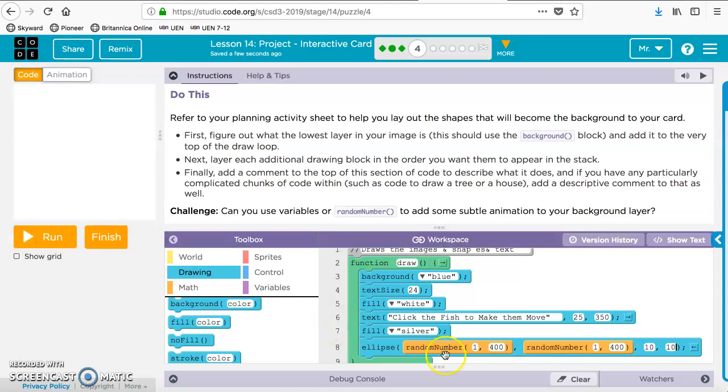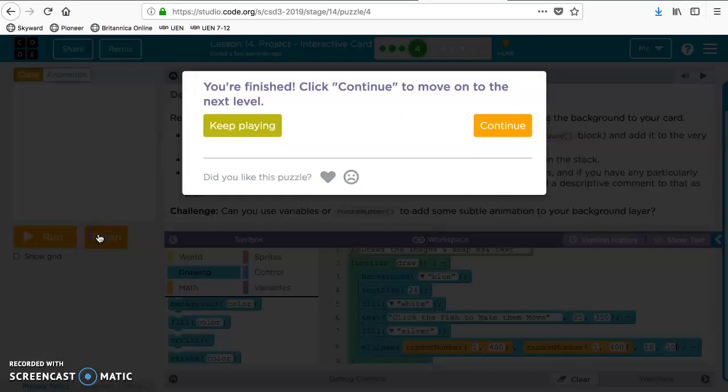So we use our random number. The x position is anywhere from 1 to 400, and the y from 1 to 400 as well. So we've done the challenge part of it. Let's move to the next section. We're going to hit finish.